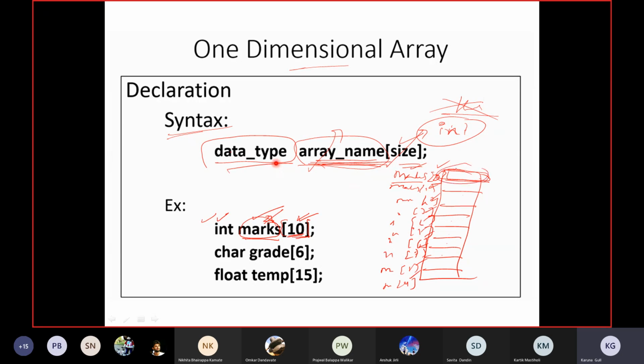But each memory location has the same name. Every location has the same name called marks here. Only this index value helps me know in which particular location our data is stored, removed, or taken out of it. Is it okay? This is how it is going to create this particular marks of 10. The same thing is true for grade also.